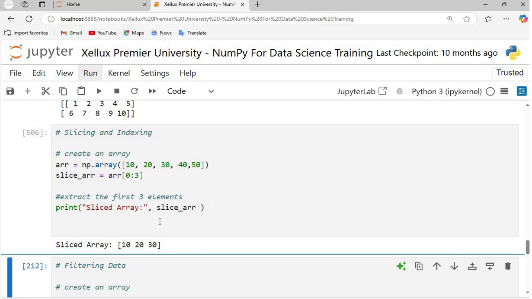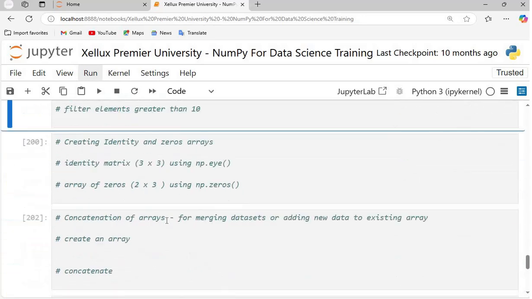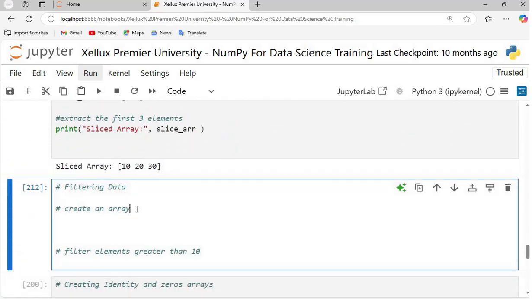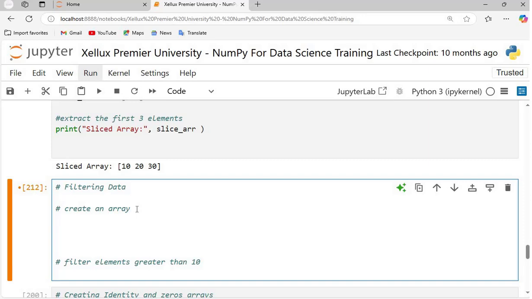So what we want to do now is filter our data. How do we do it? We create an array to filter our data. This time, let's create an array equals NumPy dot array, then close the brackets. Then our data, let's say 5, 10, 15, 20. Okay, let me add one more, 25.